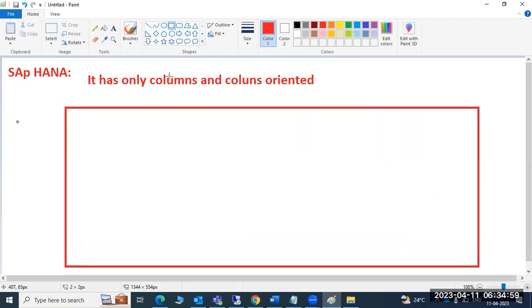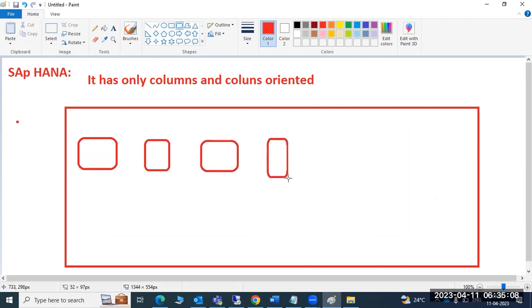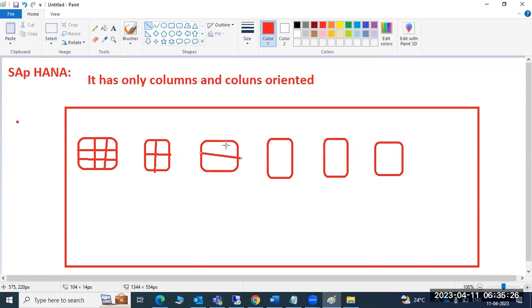Okay, any database. We have a number of tables in each database, right? Each has an employment table, students table, bank accounts table, credit card tables. So lakhs of tables are available at the database level. Each table has rows and columns available.